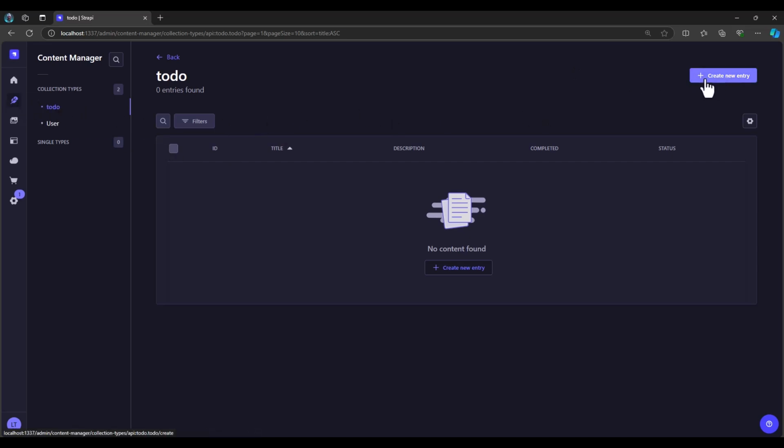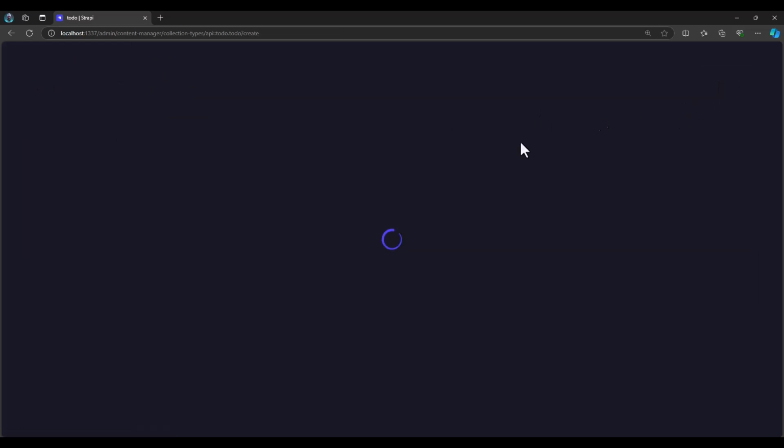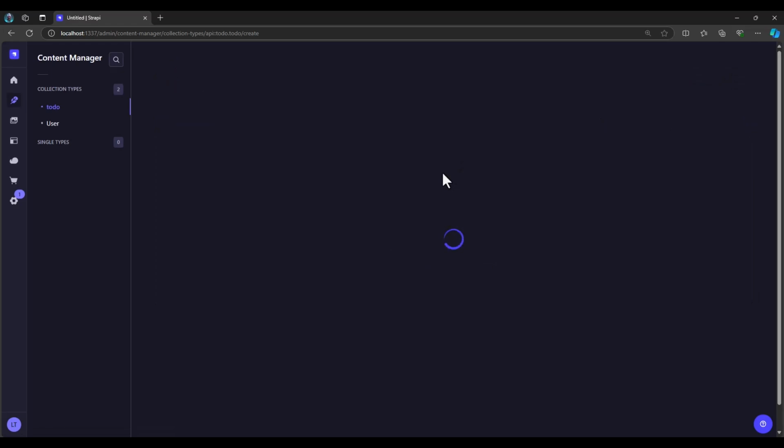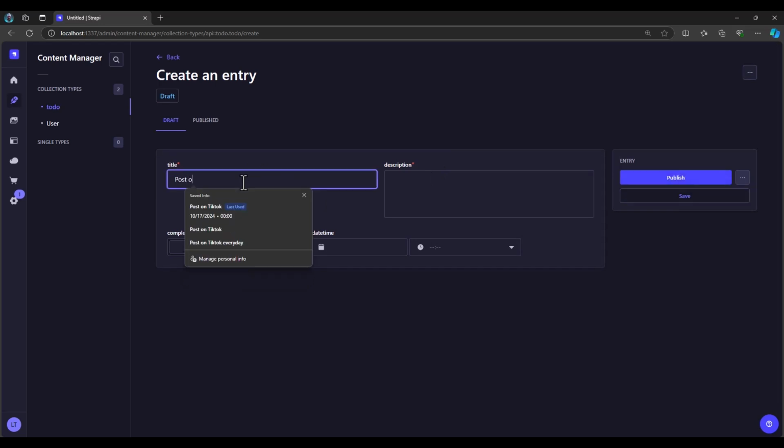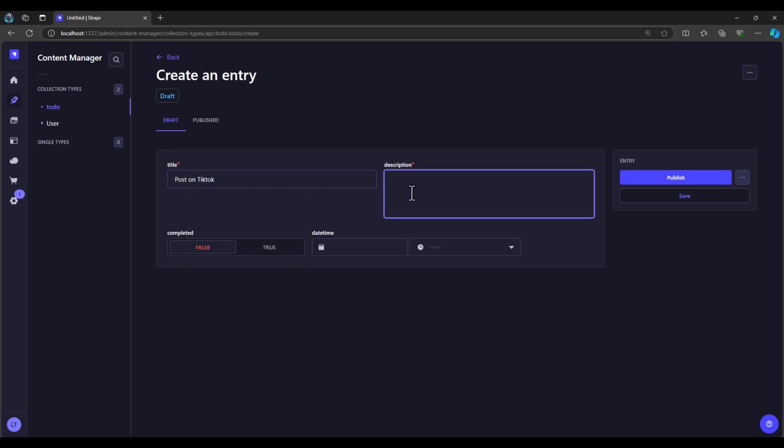If you click on create a new entry here or here, either of these two buttons will work. So I'm clicking on this one. It's going to load and give you this. I'm going to add the title: posts on TikTok. Then I'm going to add a description: I will post this video on TikTok every day. So let me just make it like that.